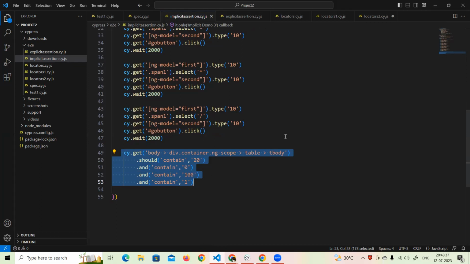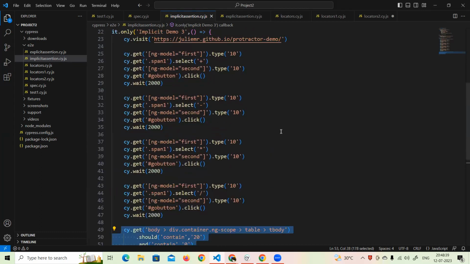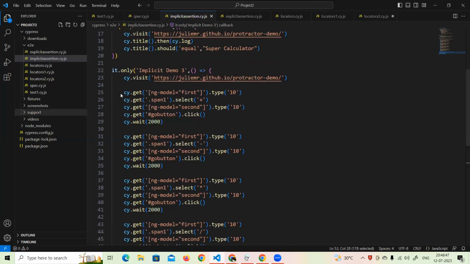Now, can you try the same example? Check something. Say, for example, what I want to do is, let's take this alone. I don't want you to do everything. Just take this alone. That means only addition. I want you to go to this web page, perform only addition, and use our explicit assertion.